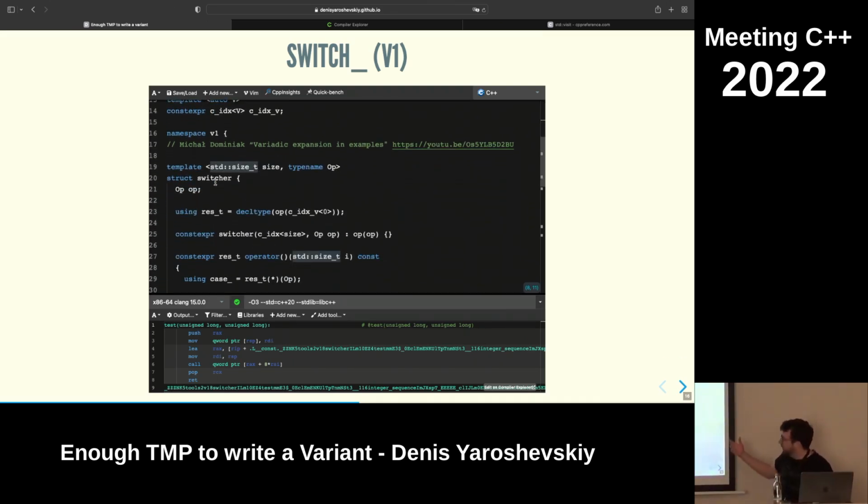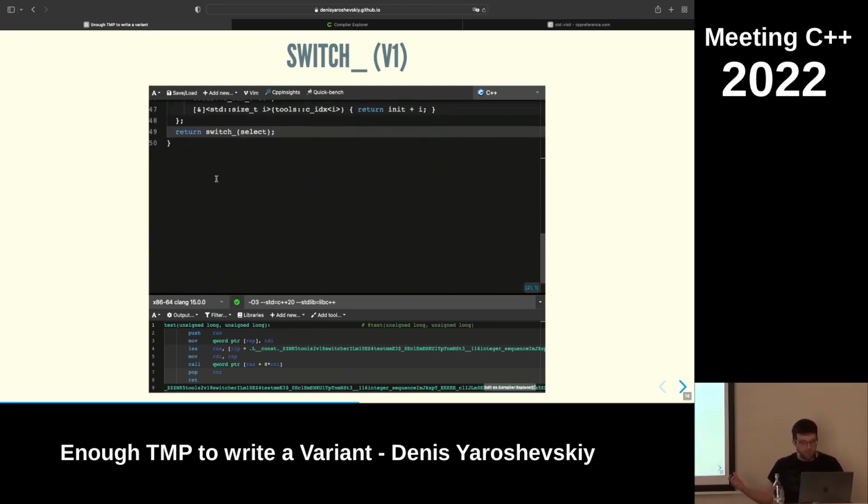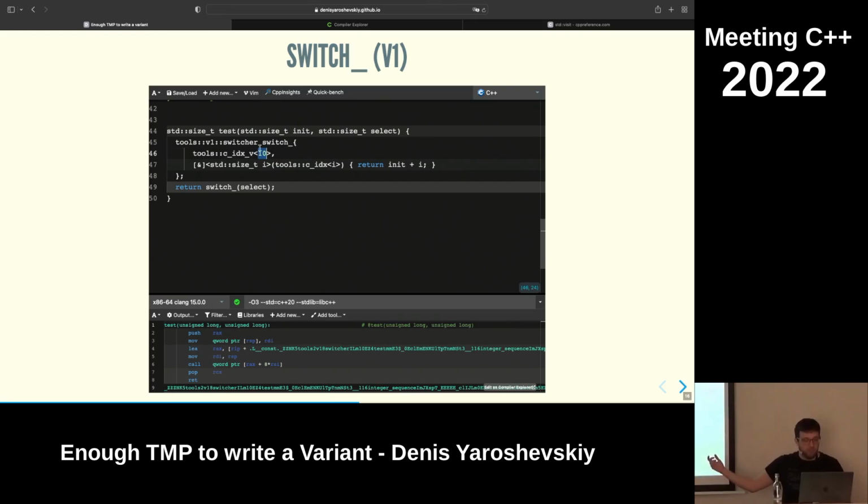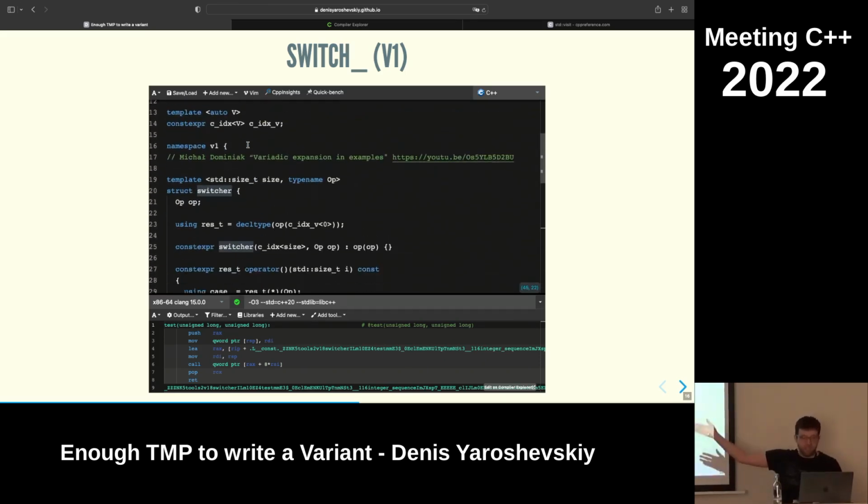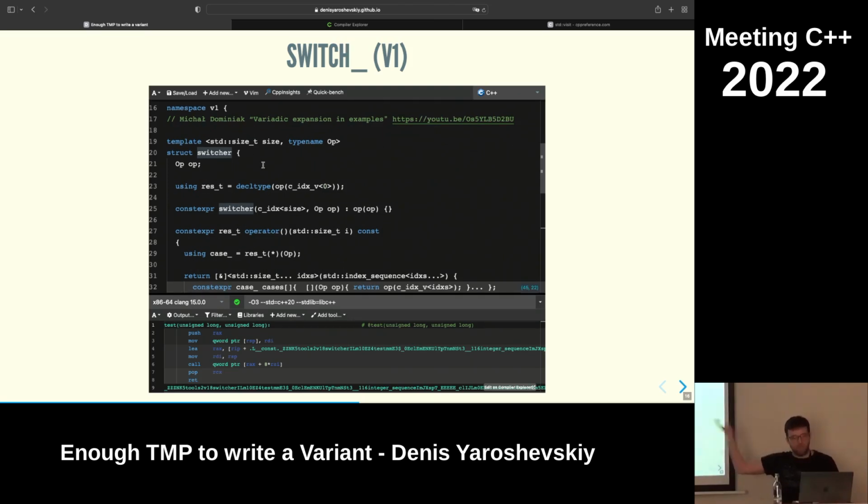Let's look at the implementation. So we have a struct, and you see here I don't pass any compile time parameters. But nevertheless, switcher is a struct. It's not a function. How does it work? It's CTAD from C++17, class template argument deduction. I have a constructor with two parameters, size and operation. And even though size is not used anywhere here, it matches against this parameter. And that's why C++ knows that this is a parameter I want.